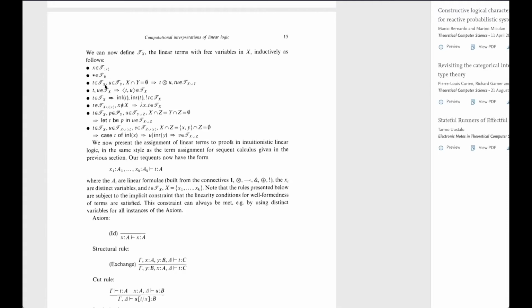And now this is where things start to get interesting and why you had this parameter in the first place. So suppose that T is in the set of terms generated from the set X, and U is in the set of terms generated from the set Y, and further suppose that X intersect Y is empty, then you can form two different terms. One is the tensor, and the other is application.